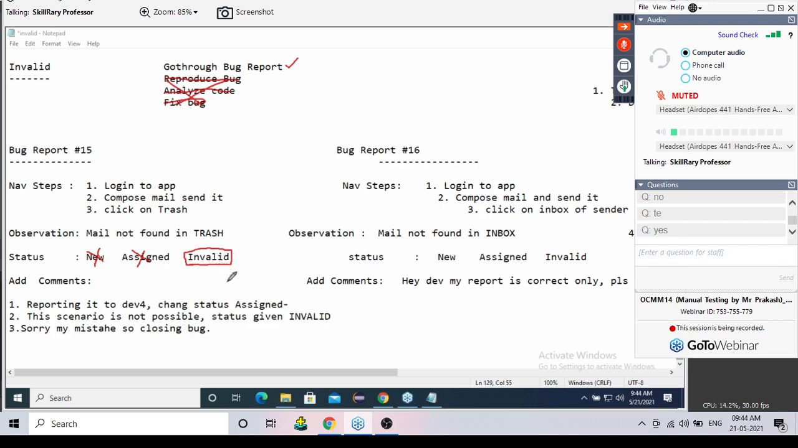Whenever the developer says that the bug is invalid, I will go through the requirement once again. Am I wrong or is he wrong? We will check the requirements once again. After checking the requirement, listen carefully. I felt that yes, it's my mistake only. What will you do? Yes, I checked the requirement properly. It's my mistake only. What will you do?